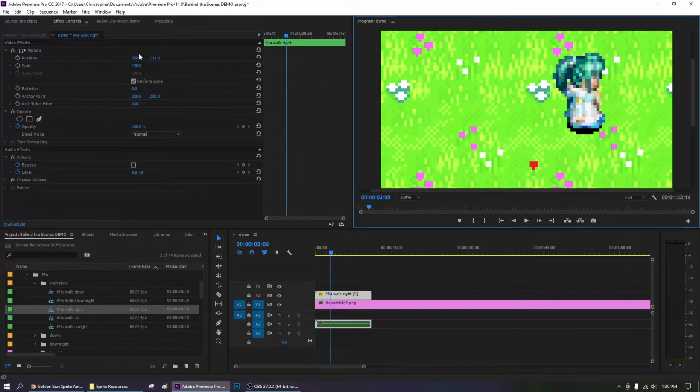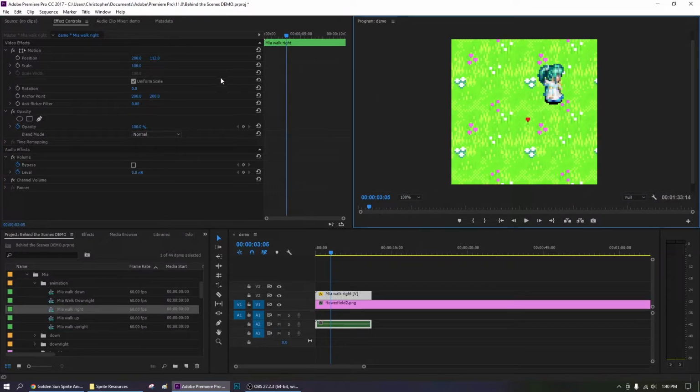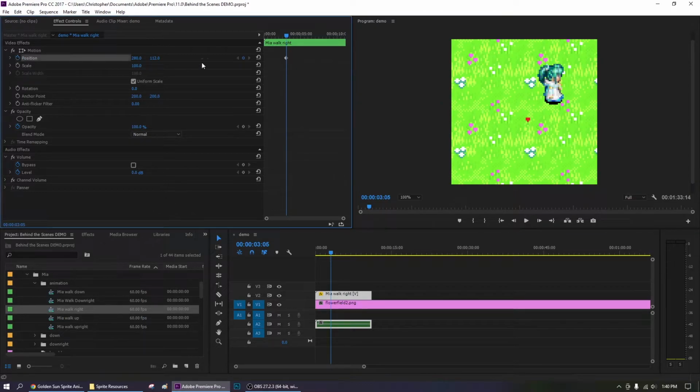That's a little high up. I made a mistake. There we go. So let's say I want her to end up there first. No problem, easy enough. So what we're going to do is click this little clock icon called toggle animation. And what that does is it creates a keyframe. And that lets this image know that at this specific time, it needs to be at this position, 280 by 112.